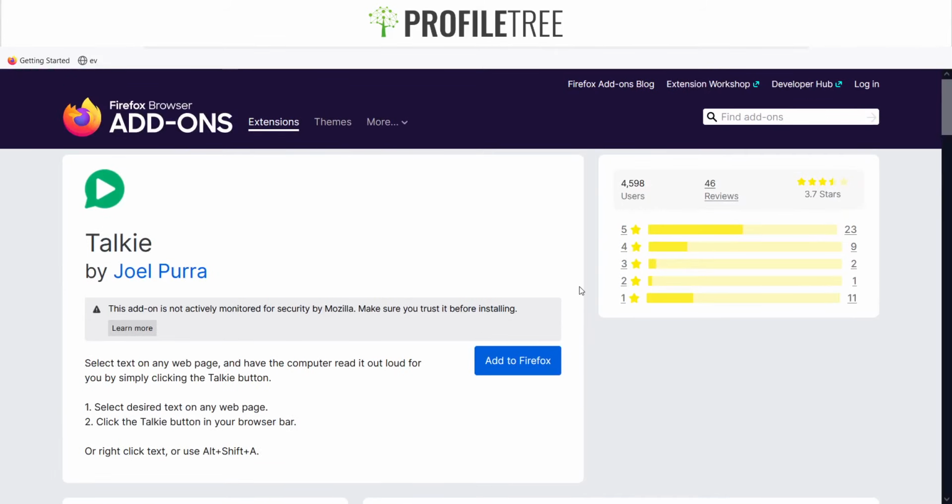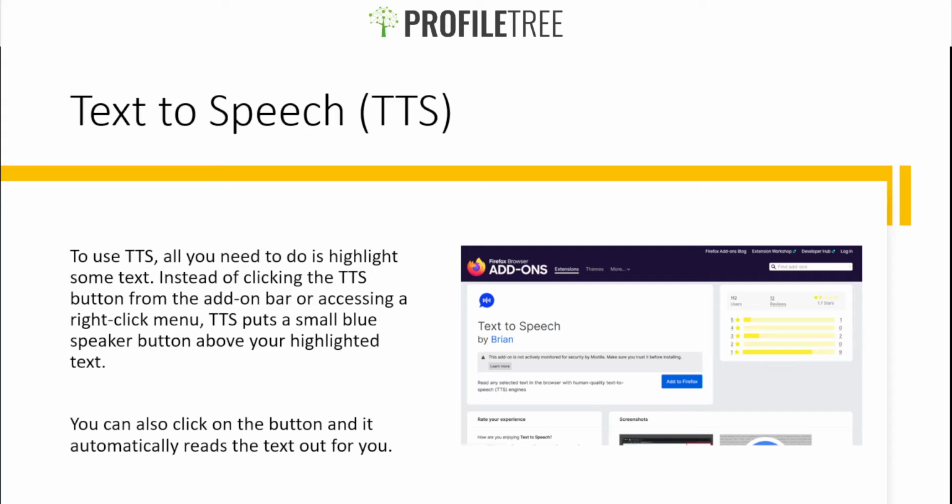Just like the previous one, which is Read Aloud, all you would need to do is just add that to Firefox and you have it installed. So that's pretty much just how the Talkie add-on works. So moving on to our next one, which is text-to-speech, or also known as TTS.